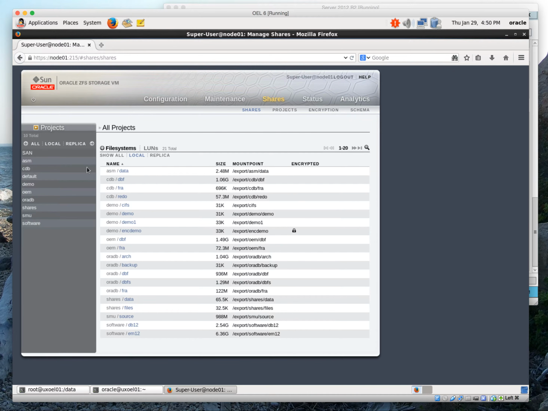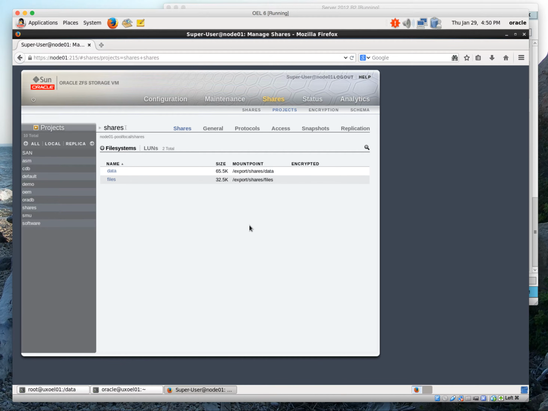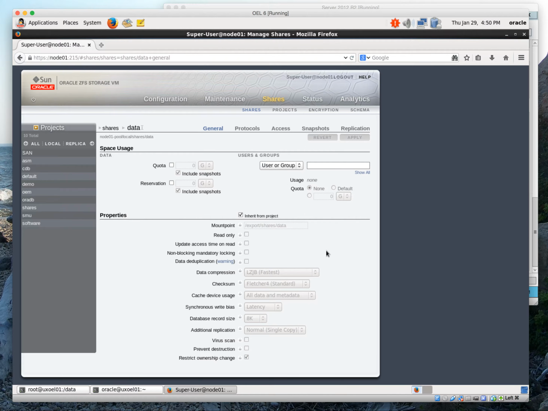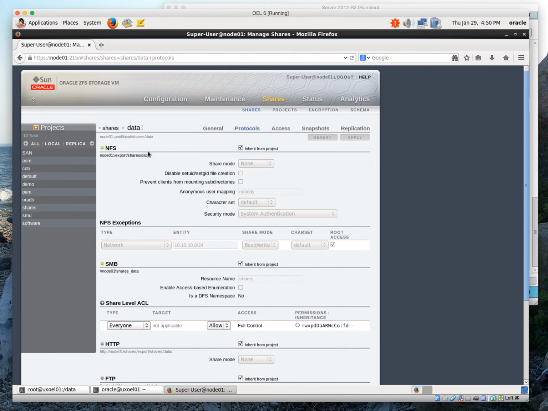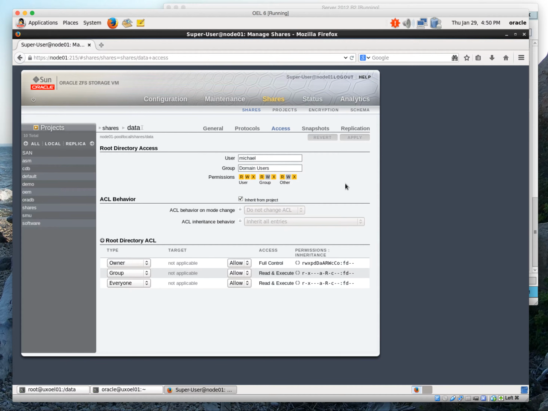Now let's take a look at the shares. We have a project that we have set up for our shares that are going to be concurrently accessed, and we have two currently pre-populated, data and files. Let's take a look at data. We are leveraging projects here in that the project has been pre-populated with all of the settings that we want for these shares. It's pre-populated to share via NFS and to share via SMB and to provide the appropriate access settings, with the exception of the owner. In this case, this data share is owned by the Active Directory user Michael, group domain users.